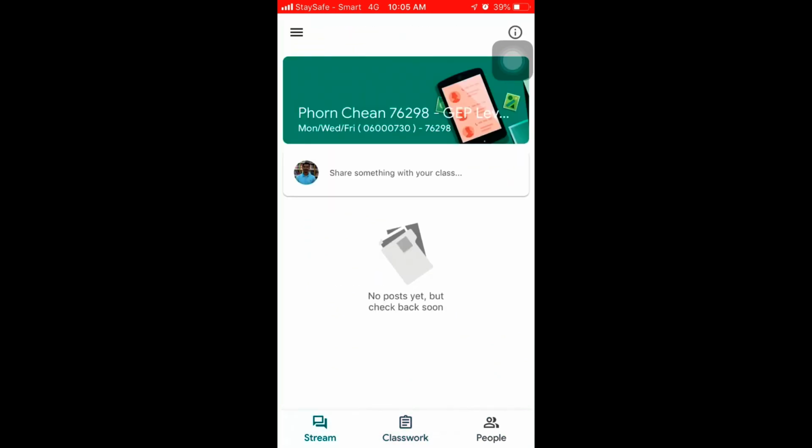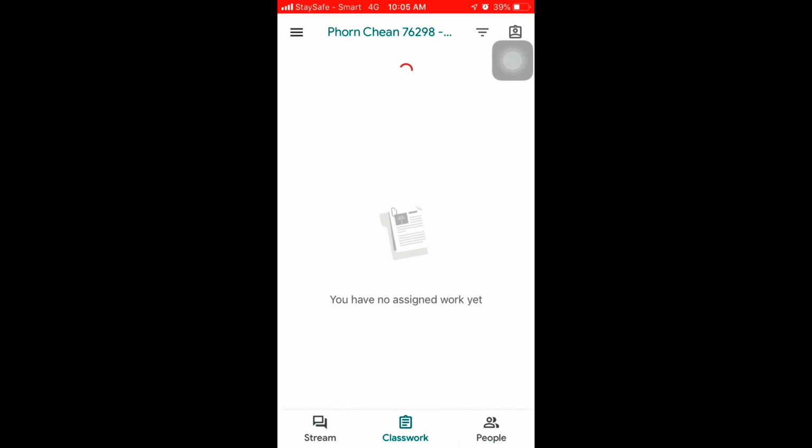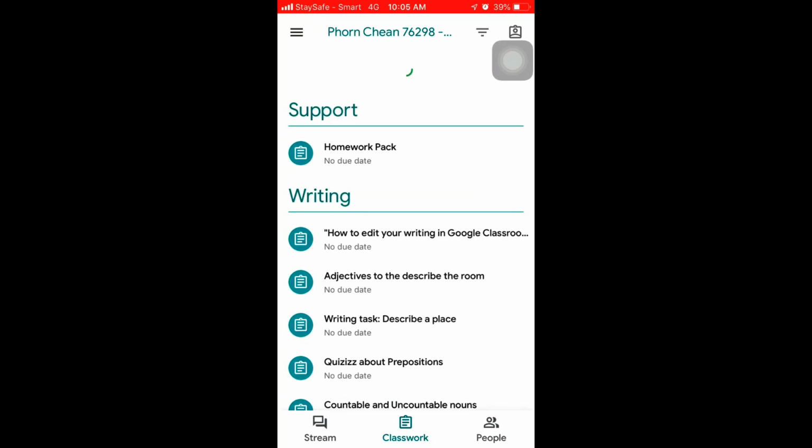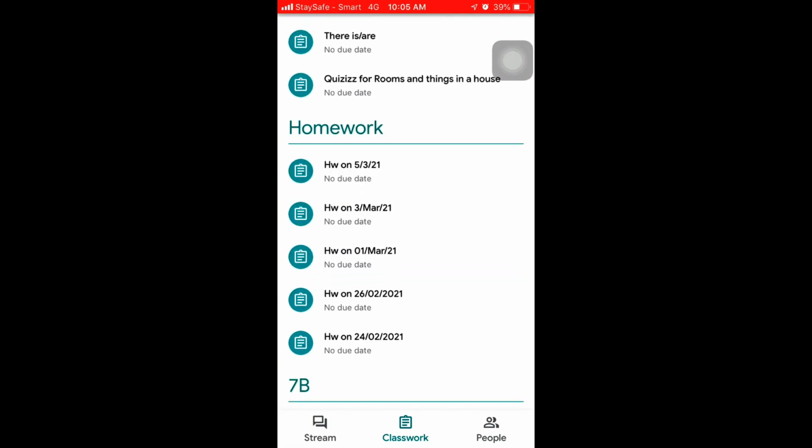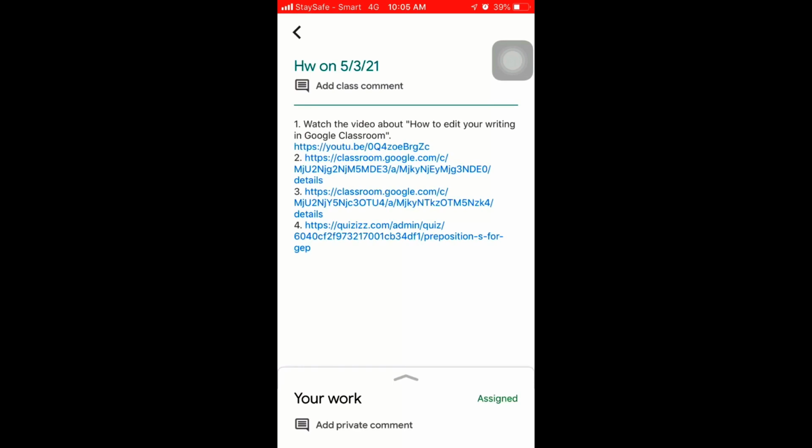Make sure you keep refreshing your Google Classroom so you can see the latest work. In my case, after refreshing, I can see my work. I go to homework here, click on the first one, and the internet is a bit slow. You can see the teacher, in this case not me, has assigned 4 pieces of homework for the class to do.